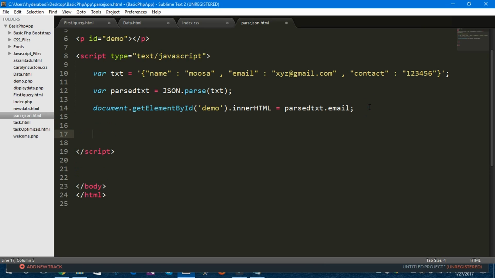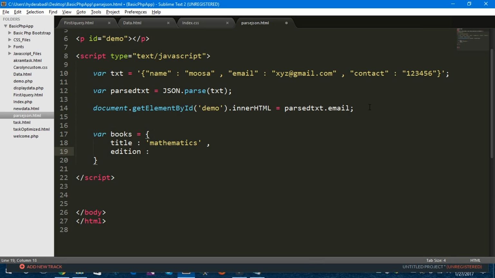Now we'll show something more interesting, that is the stringify method of JSON. So for that I would like to create one JavaScript object. Inside this object I would like to give title as mathematics, put separator here, and edition 6th, after the title, give year also, 2017, let's say, put separator here and put semicolon here.